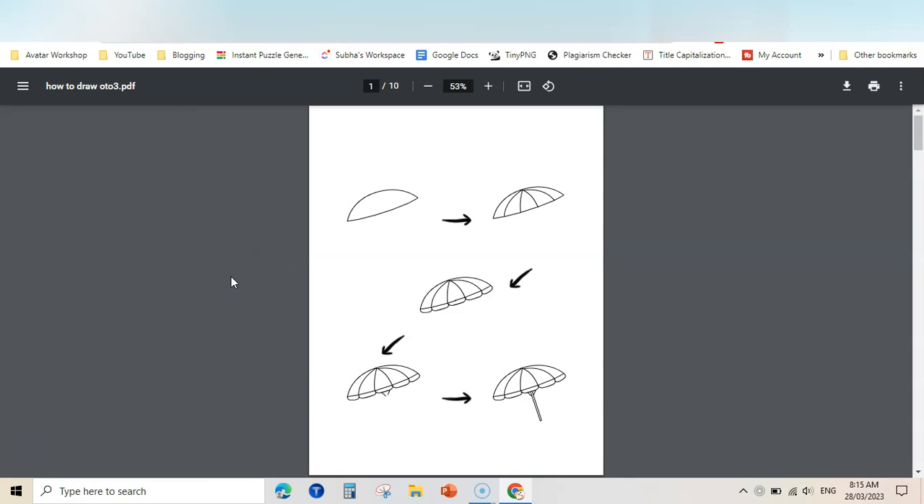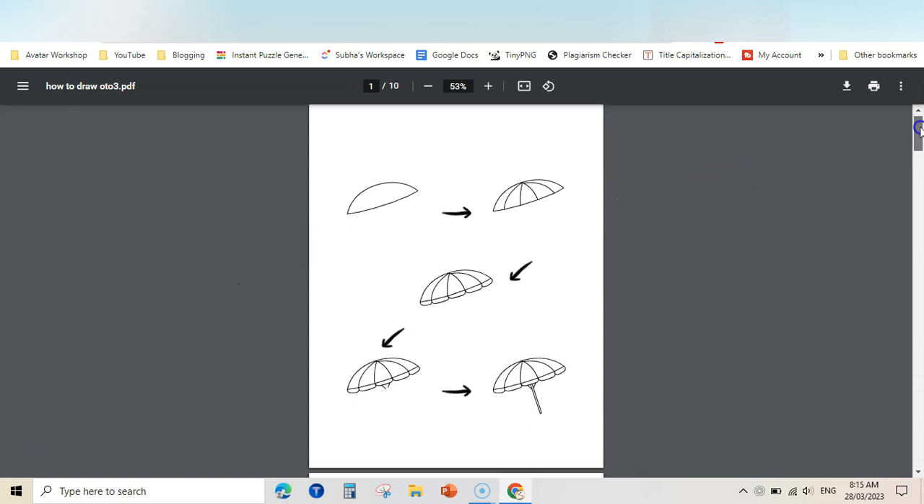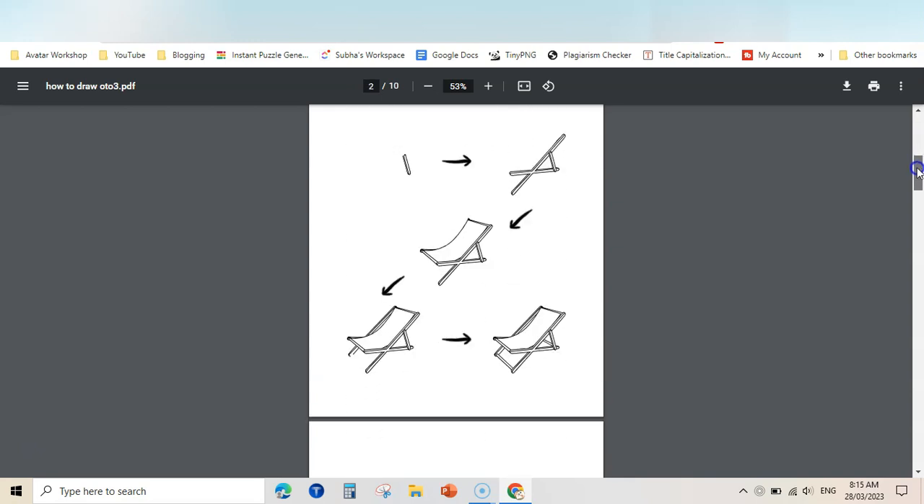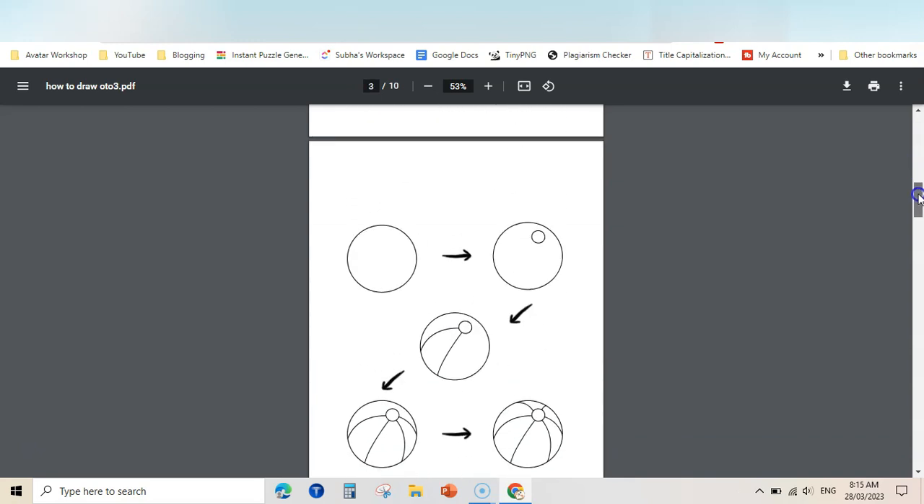Welcome guys, my name is Subha Malik, and in this video I am going to share with you an extremely useful software that is going to release on 31st of March that can help you create this type of how to draw books with great ease. You can see the end result from the software.